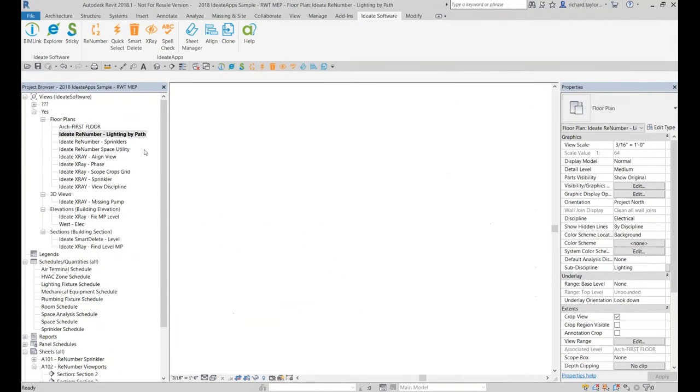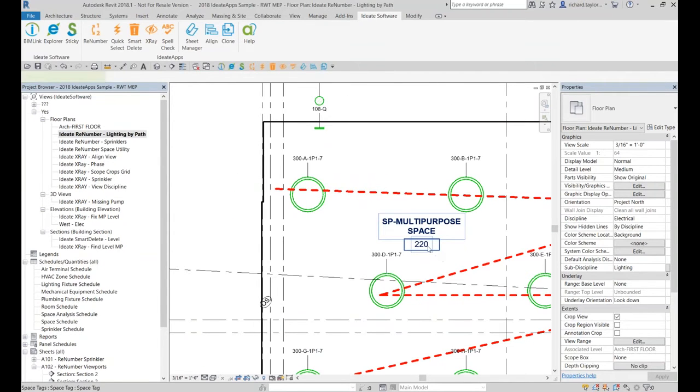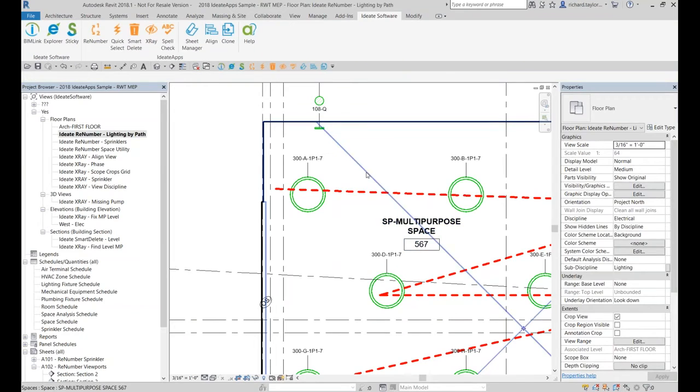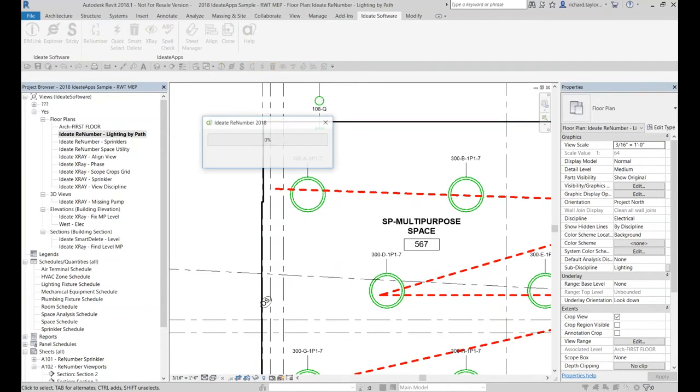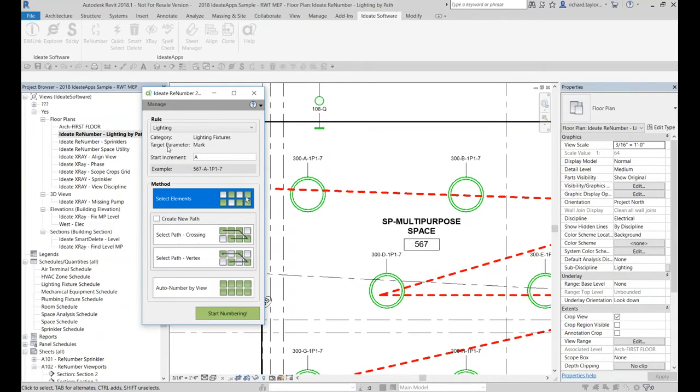If we come over here and say lighting, we're going to zoom up here, and I've got this multi-purpose space, and I'm going to click on this and change the number to 567. And now I'm just going to select my ReNumber tool. The ReNumber tool is contextual. It's giving you rules that only apply to elements that are in the view. So right now, I only have space names and numbers, lighting and grid, so I'm going to select lighting, and I can just simply select the element.